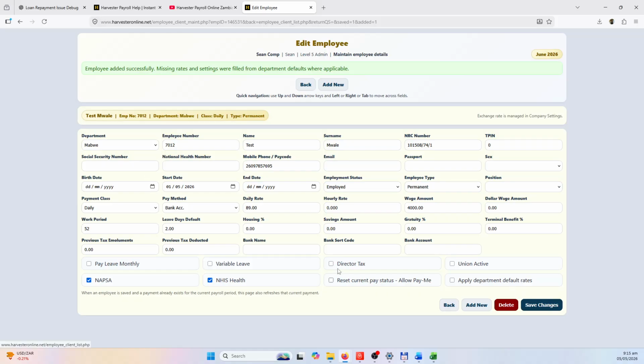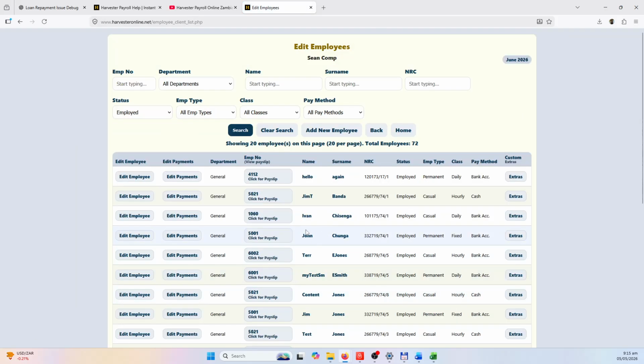So there's the employee added, Test, into the department Mabwe, and so he'll be ready for payment in that department.